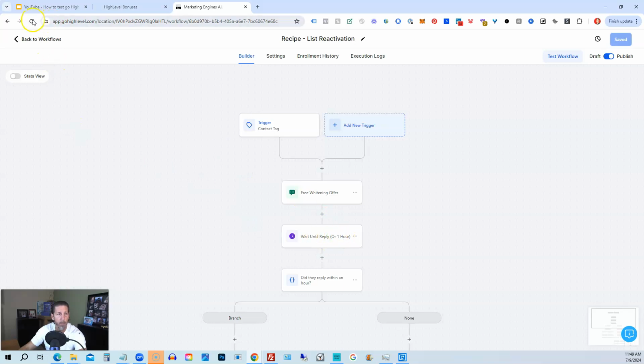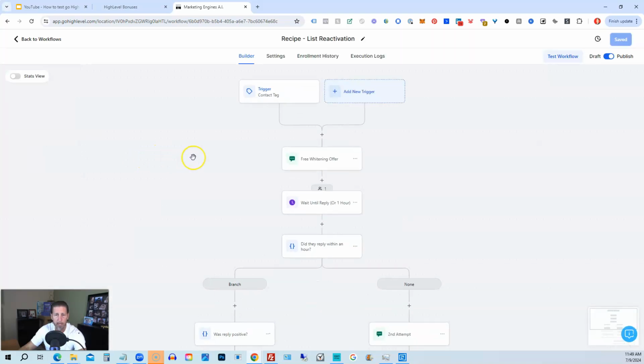All right, now we can reload it and see where we should be here, at this wait until reply or 1 hour. So the reason you want to test a workflow is you want to make sure that all the actions are working as intended before you send a bunch of contacts through it and you find out things are broken, right? So you want to make sure everything's working the way you initially set it up and you haven't missed any specific settings or anything like that that might break the workflow.